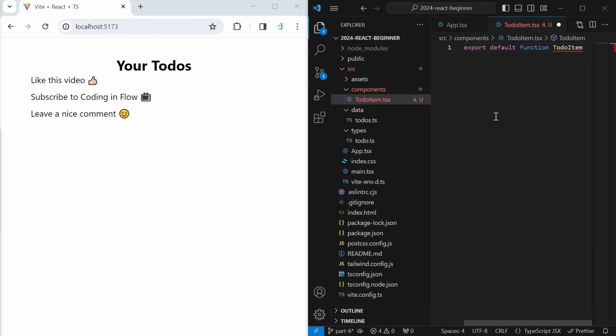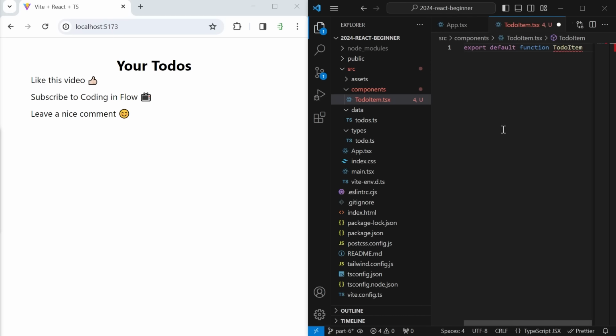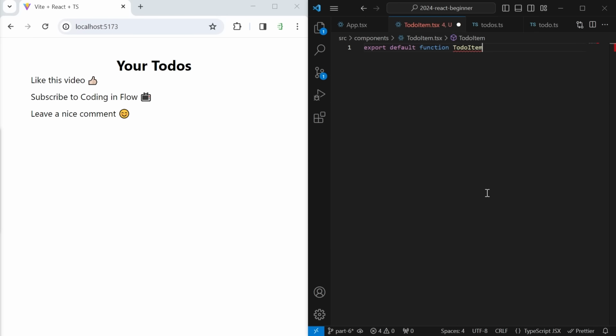And the naming convention for components is Pascal case, so a camel case but with an uppercase first letter. Whereas normal HTML tags start with a lowercase letter. Components start with an uppercase letter. You don't have to follow this naming convention in the file name. You could also give this a different name like todo-item in all lowercase, but I prefer giving the file and the default export component the same name. In this case, ToDoItem, and this is a function, so we add parentheses and a block of curly braces.